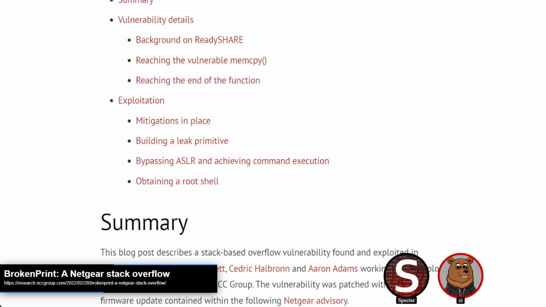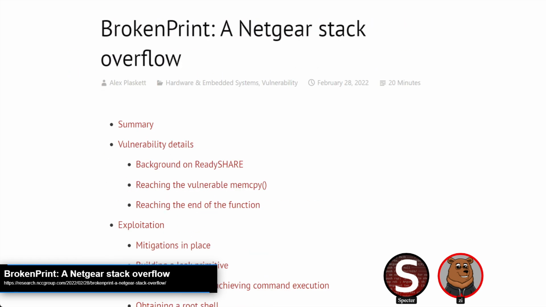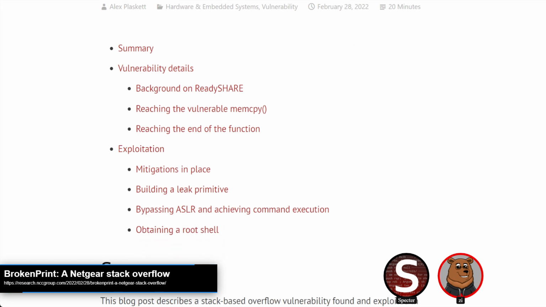Yeah, and this bug from NCC Group, at its core, it's a pretty simple bug. It really just comes down to a basically unbounded copy into a fixed size buffer, which we have seen plenty of times before. The first part of the post is some background on what this is.